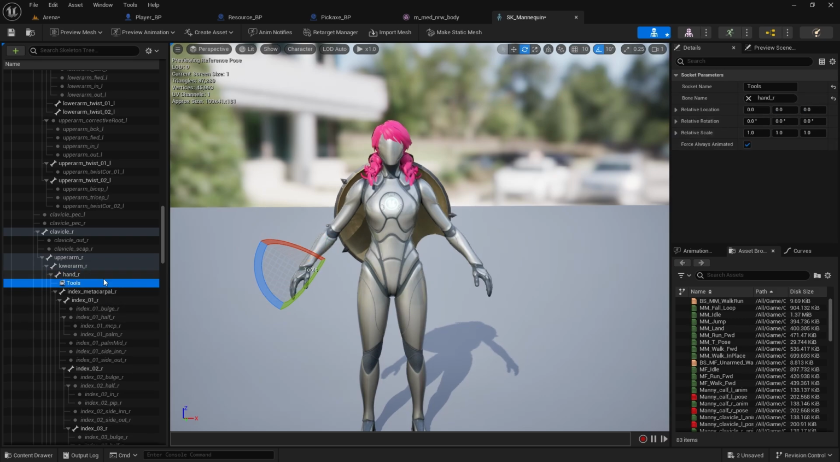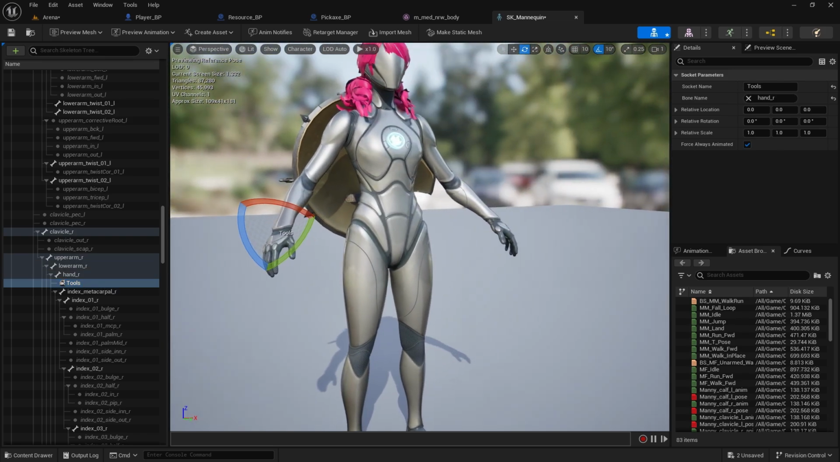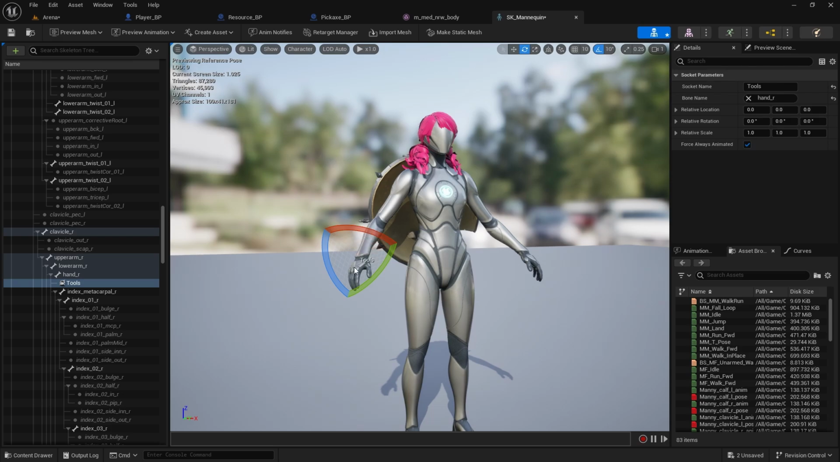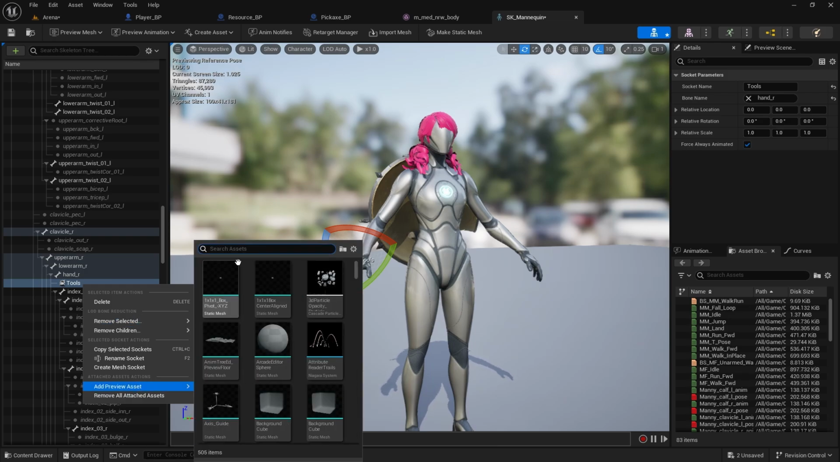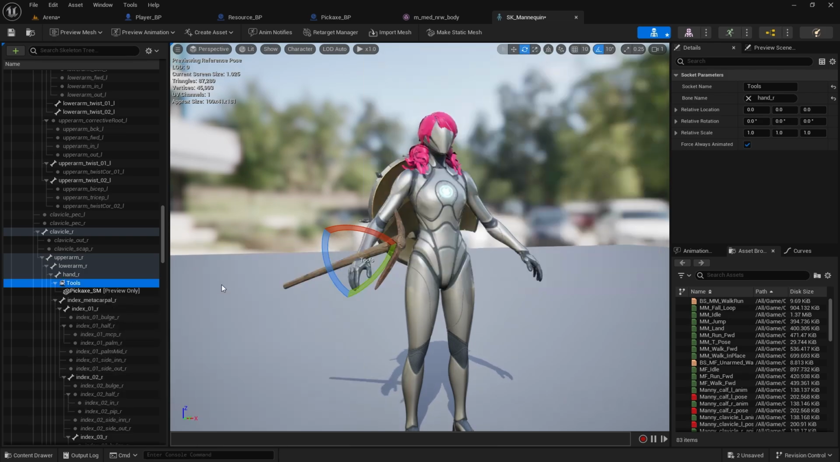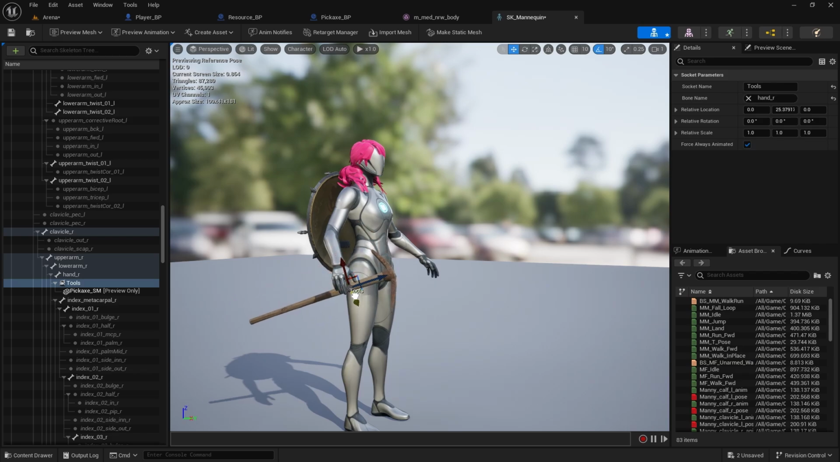If you want to have a little bit more precision, you can create one for each tool. So if you're going to have an axe, you can create a separate one because it might be slightly bit different. But I'll just try to position it and add pivots so it would be at the same position. So now in the tools we can do add preview asset, which will be Pickaxe. We'll position it in the hand. Turn off the snapping.